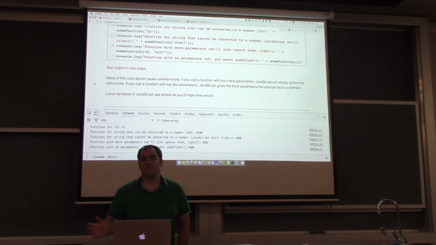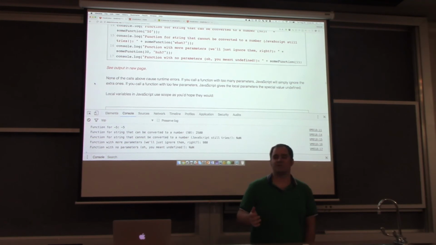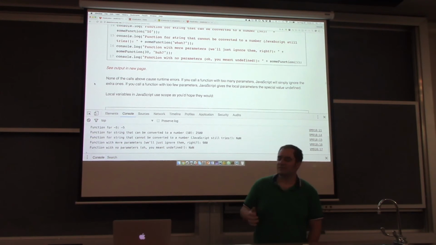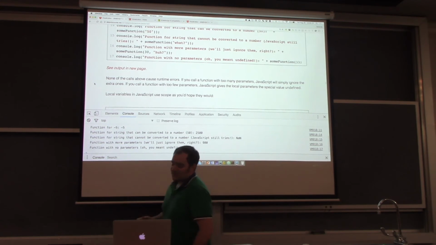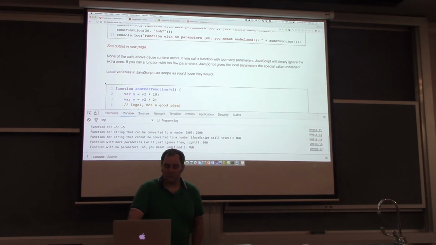So no runtime errors, and that's a theme in JavaScript. There's basically very, very few runtime errors. There are syntax errors, but otherwise there are a lot of things that in other programming languages would result in runtime errors.